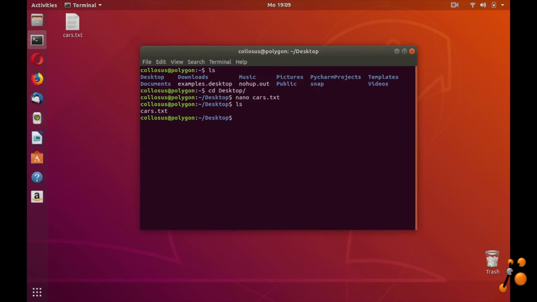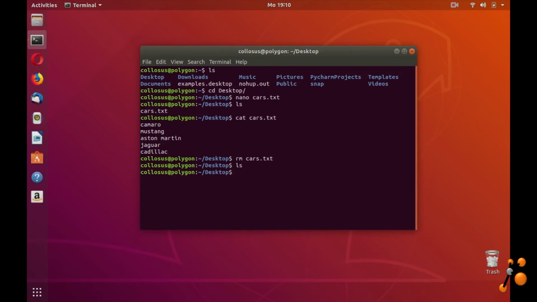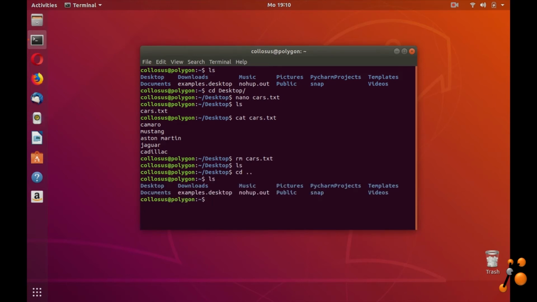If you want to show what is inside your file in the terminal, you use the program cat. So you type cat car.txt, and you see that everything which was in your text file is now displayed in the terminal. Let's remove this file. So rm car.txt, enter, ls. You see that we were able to remove the file. So let's go up, and now we are in our home directory.